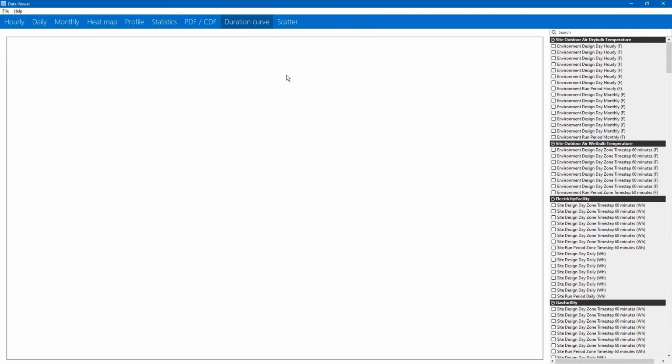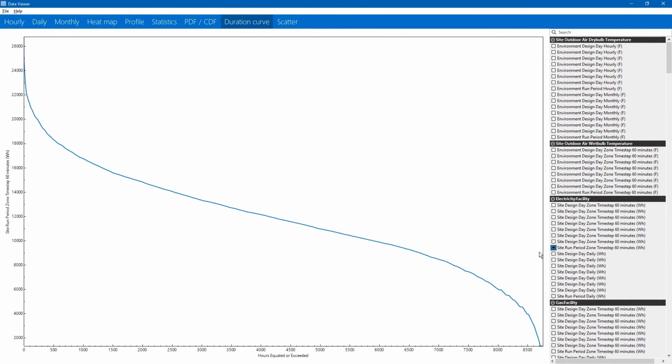Next, we can go to the duration curve. Again, we will look at watt hours. And this shows you hours equal to or exceeded. And you might use this information to determine rate brackets for electricity cost.